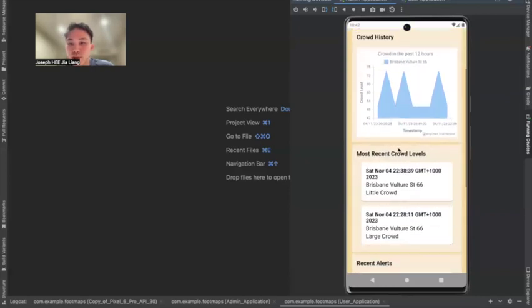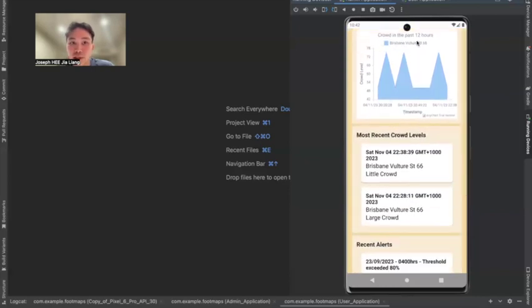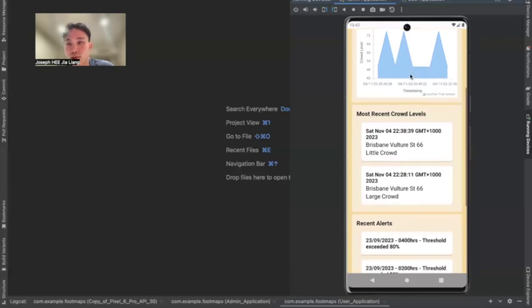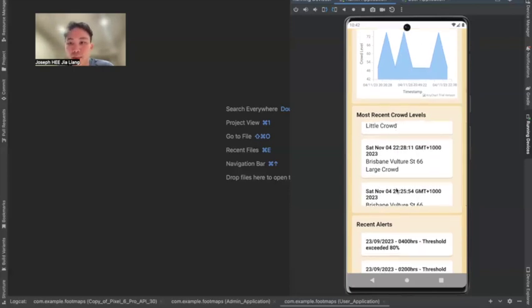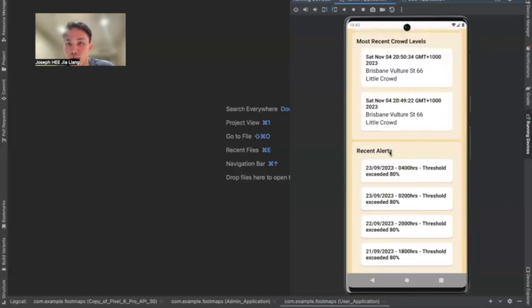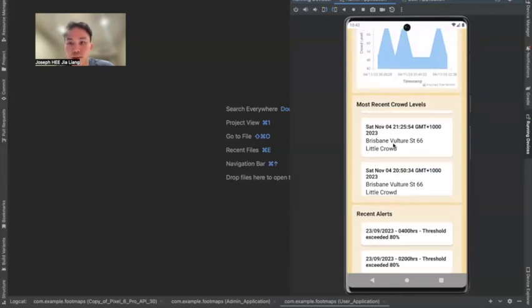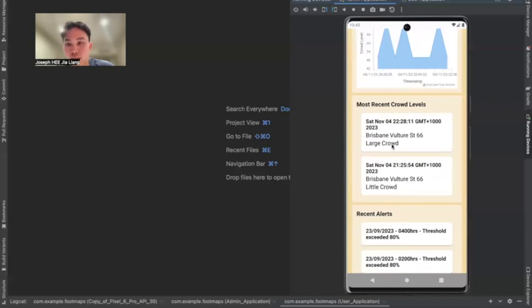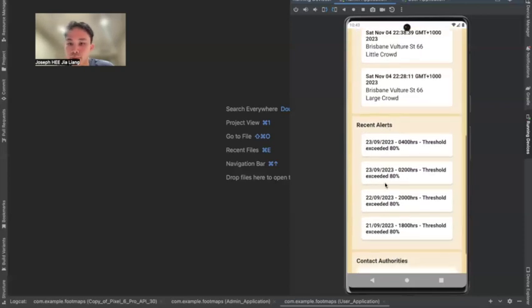So more information we can see here is that because this is just crowd level in the past 12 hours, the user might want to, or in this case, the admin might want to see more information so they can look into more recent crowd levels. So these are the individual inputs based on the users.